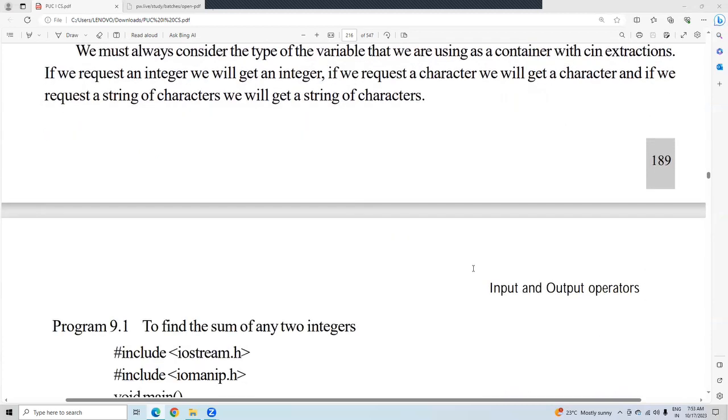So here we must always consider the type of the variable that we are using as a container with cin extractions. If we request an integer, we will get an integer. If we request a character, we will get a character. It depends on what data type you specify.